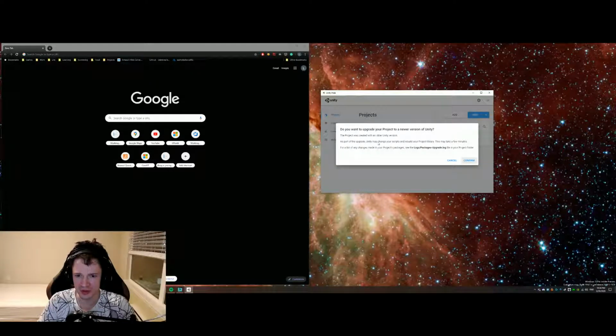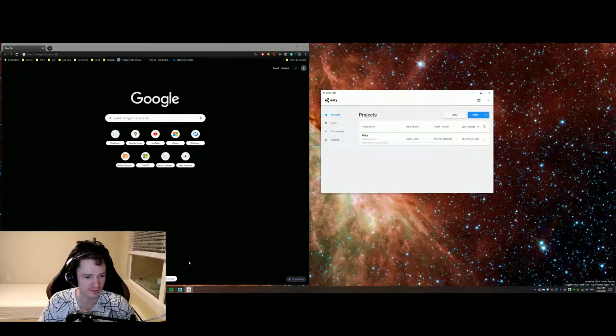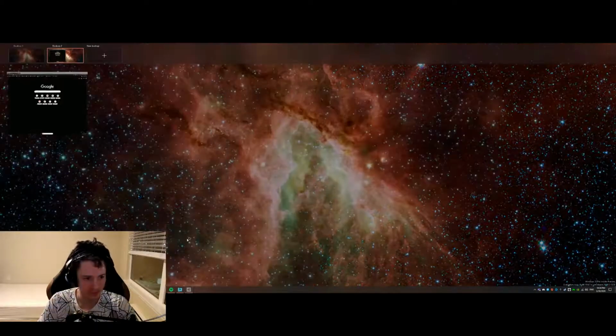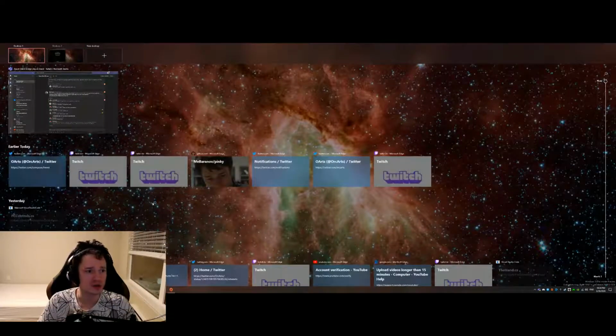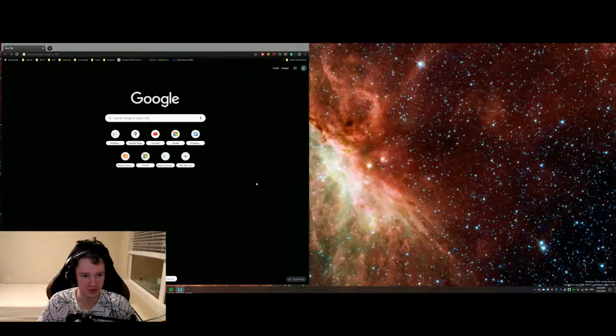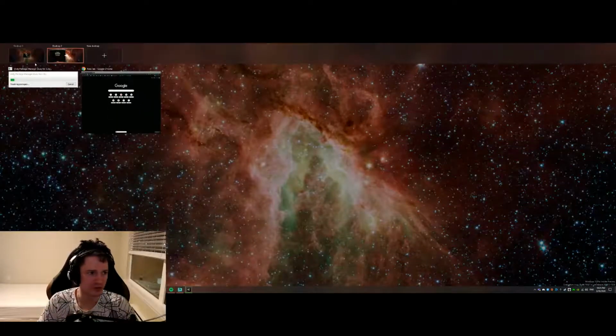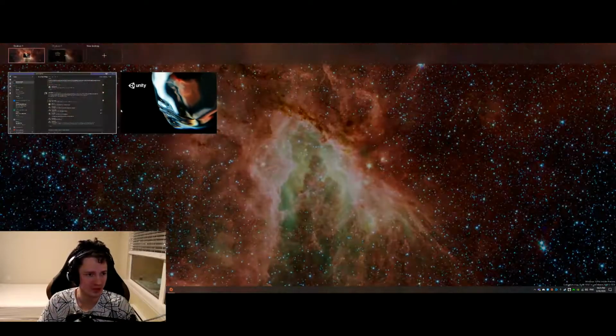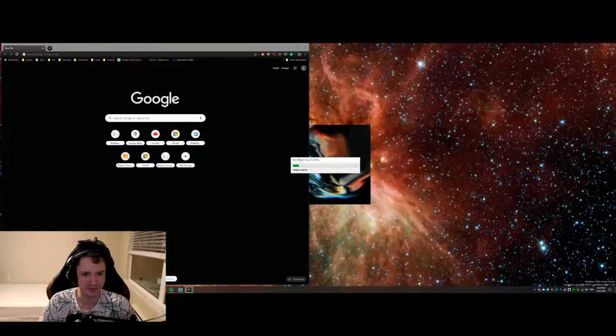Upgrade project to a newer version. The project was created with an older version, as part of a upgrade Unity may change your scripts and so on. Yeah, confirm, of course. Go ahead. And of course Unity is opening in a wrong desktop now, because why would it open in the right one?